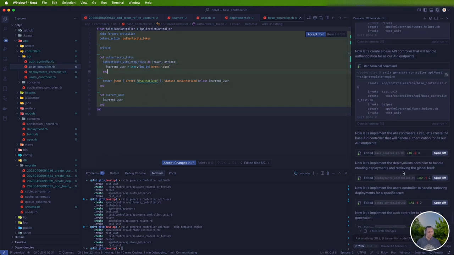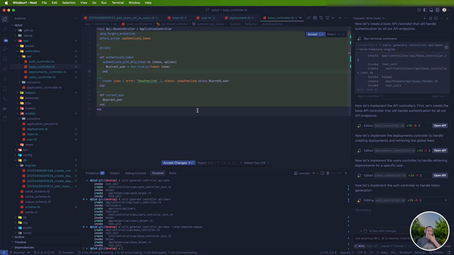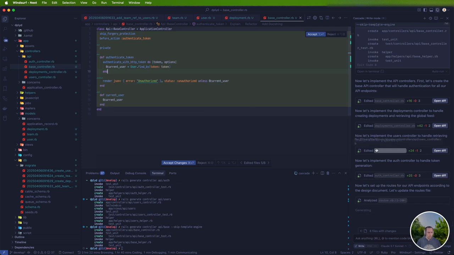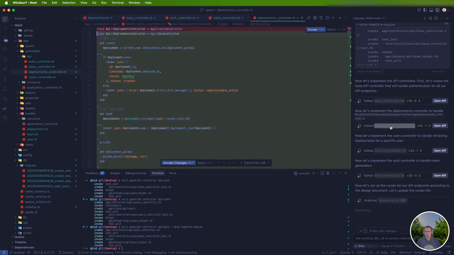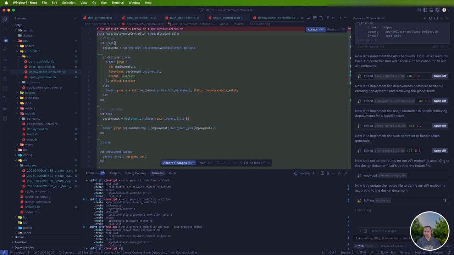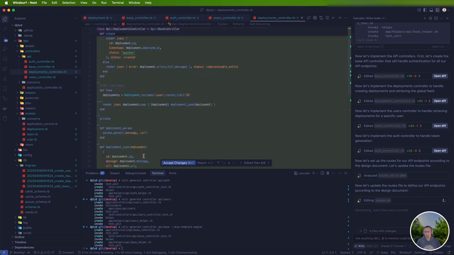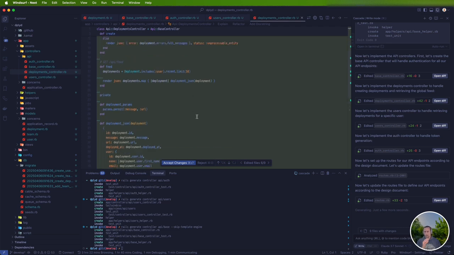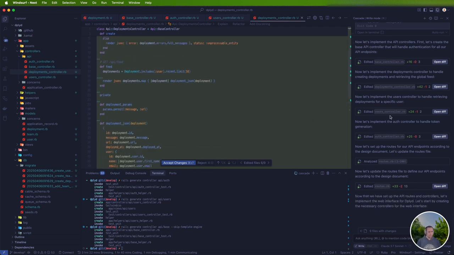Sometimes we need to ensure that it's using the Rails 8 approach versus previous versions of Rails. But let's see. Deployment, yeah, it just extends the API base controller. This is fine. Create, and yeah, this is what it comes to. User deployment new, and save it and returns as a JSON, and the feed. Okay, the last.